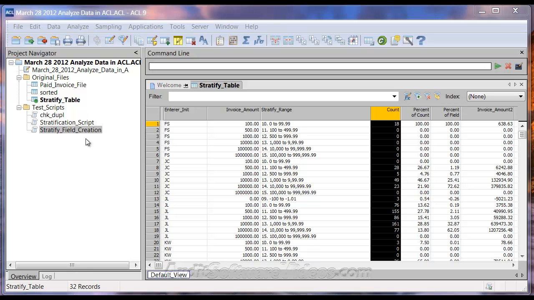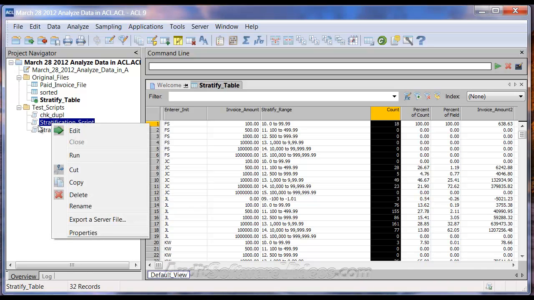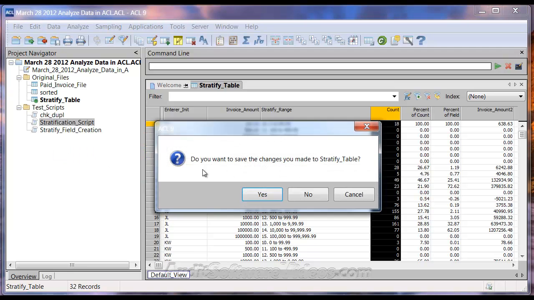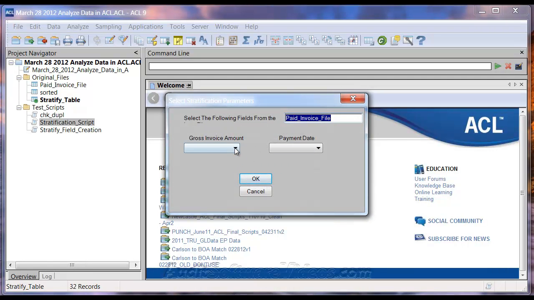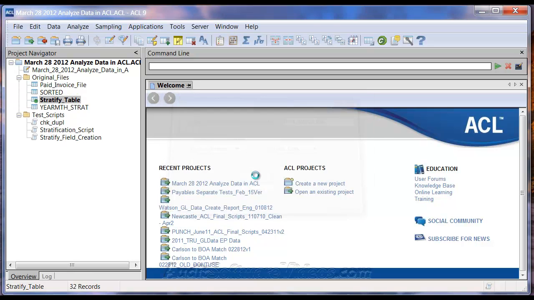Now, rather than go through all of the script creation, I'm going to run the stratification script that will come with the sample files with this video. Just going to run that, and I'm going to select the paid invoice file, and from the paid invoice file the invoice amount field. I could pick whatever I'd like here, but I'll pick check date.